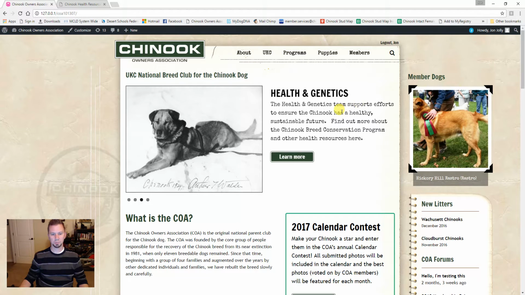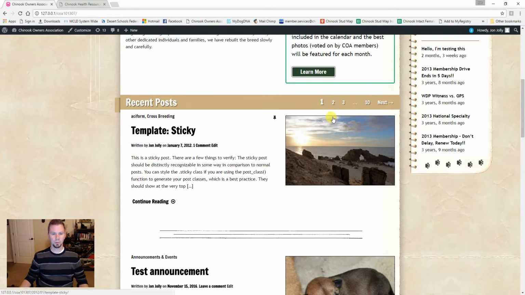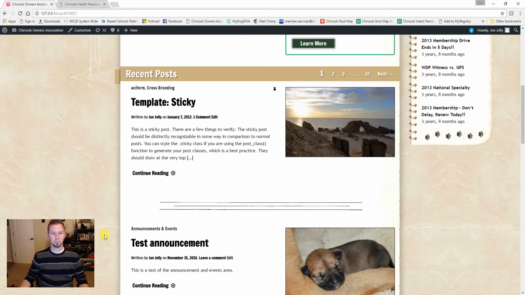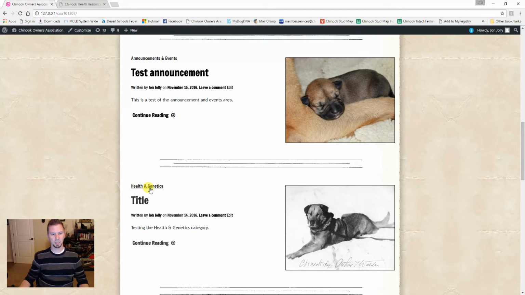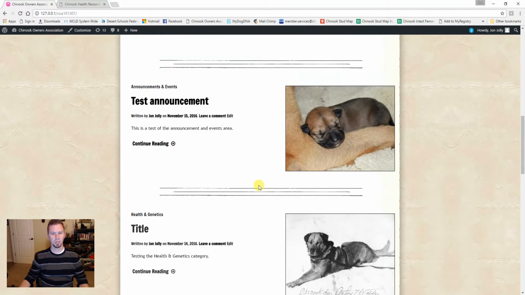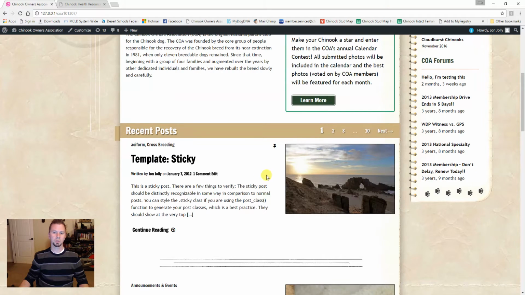or category page. If we go down, one thing I wanted to point out is the posts that appear here on the front page to allow us to have dynamic content and keep the website fresh. These are going to be pulled from the different areas around the website. So you'll notice some of those categories or programs. This post is from announcements and events, health and genetics, rescue. They all show up here. I also can make any particular post sticky, and that puts it at the top of this list.